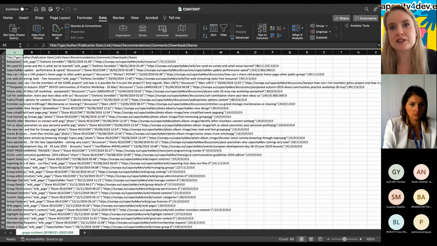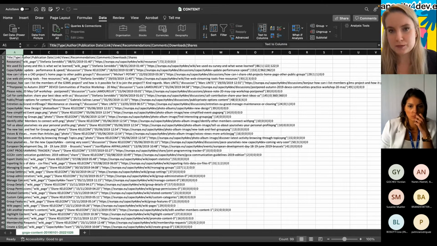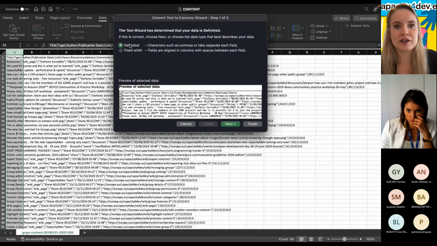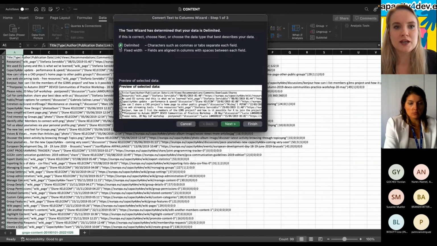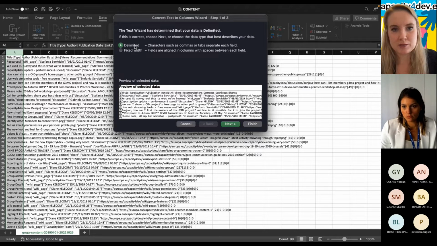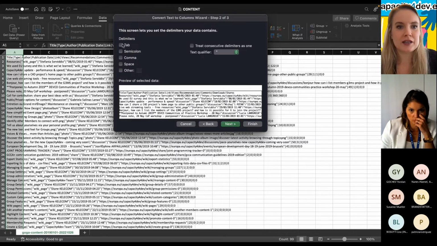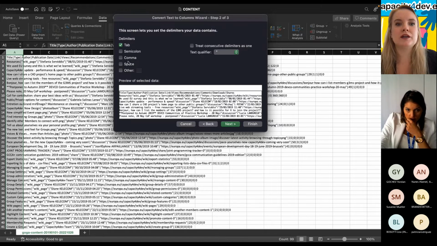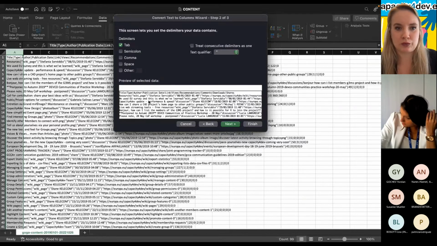I am clicking on Data. Here in Data, there is a function called Text to Columns, which is really important. Here we have Delimited or Fixed Width. We are interested in Delimited because we want to separate each field by commas or tabs or anything else. I'm clicking on Next. Usually by default you have a selection of Tab. However, here you can select any other kind of separation you want for your own file.